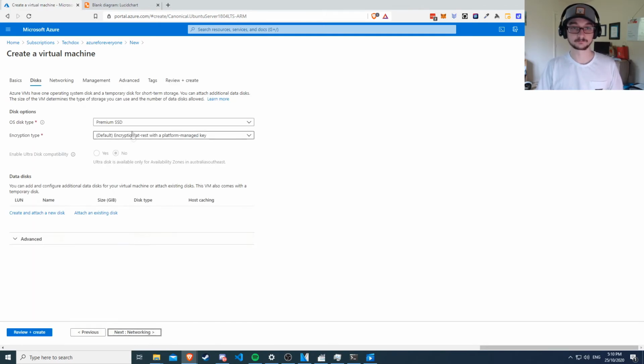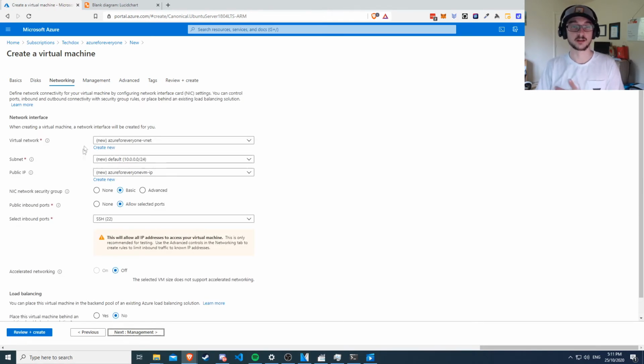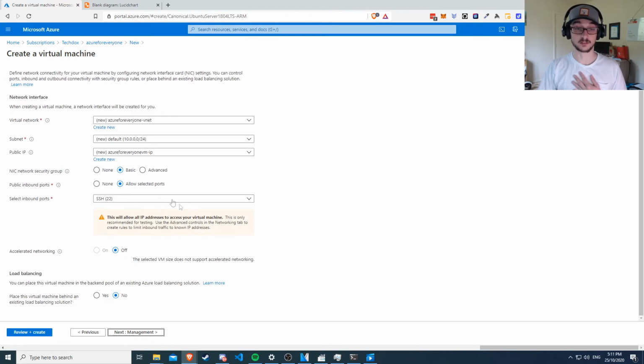Next, I'm going to leave the disks and everything by default. Here you can add extra disks if you really wanted to. Networking is going to create a new virtual network for me. It's going to add a new public IP address so I can connect to it over the internet. It's going to make a new subnet for me, that's fine. And it's allowing inbound ports, so it's opening up that port 22 for SSH. If that wasn't open, I wouldn't be able to connect to my virtual machine.